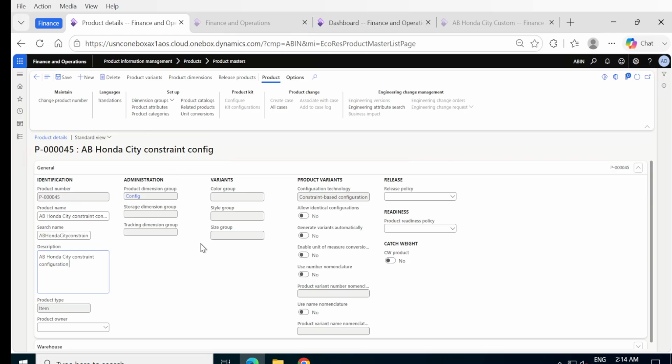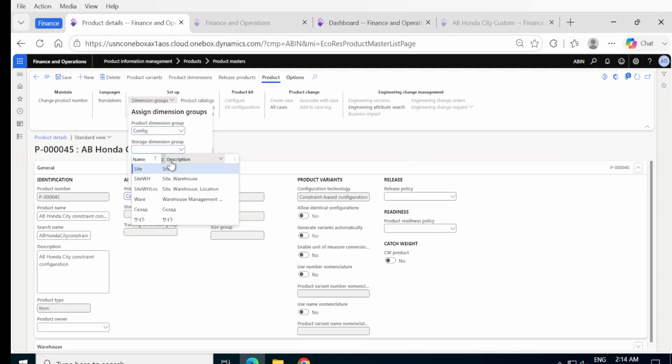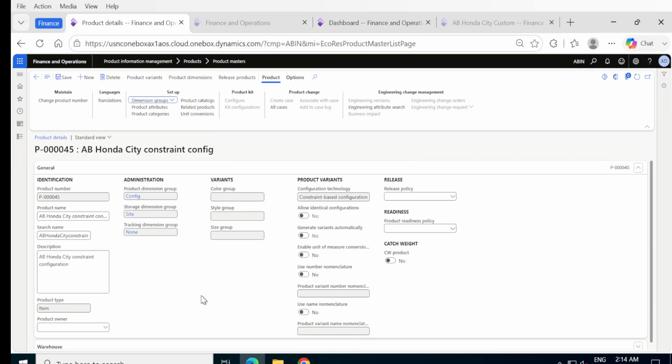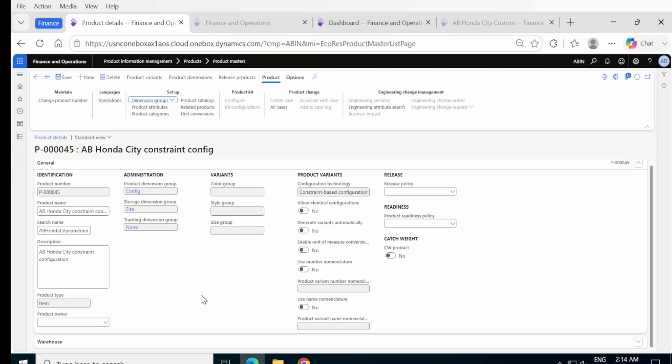Okay, now I'm going to use some basic dimension groups. So I need to use the storage dimension group as site. And then these are the basic stuff which I showed in the PPT. So I'm creating this. Okay. So now it is ready. I want to release this. Note that it's a constraint based, and I want to release this product to my legal entity. Okay. Save it.